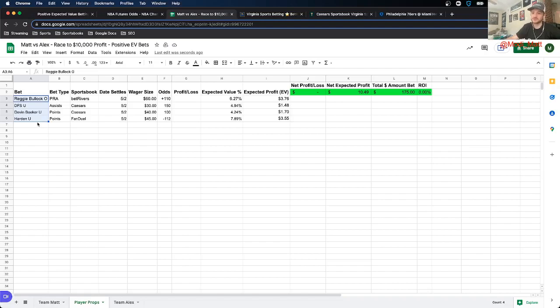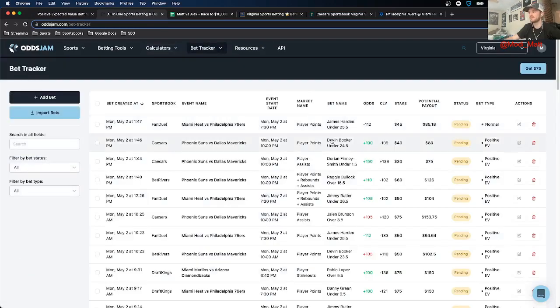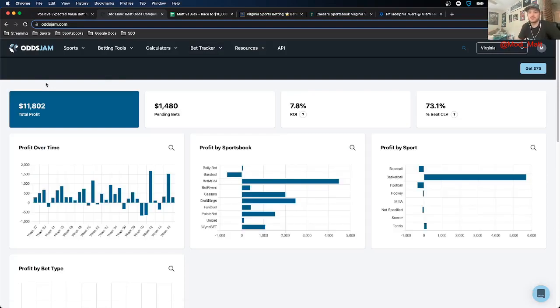It's Reggie Bullock over points, rebounds, assists. Dorian Finney-Smith under assists, 1.5. Devin Booker under 24.5 points, and Harden under 25.5 points. And you see all of them added to my bet tracker here. They're all added. So we'll watch these as they move forward. We'll see how profitable they are.